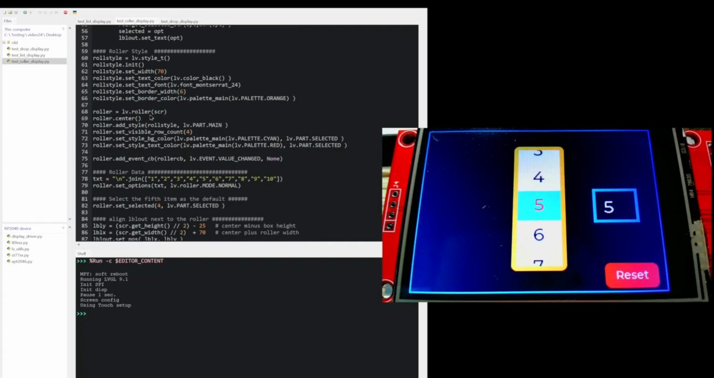And now we define the roller widget. The roller is going to be positioned in the center. It's going to add this style using this part main, which I'll cover in a second. It's going to show visibly 4 numbers. If we remember that computers like to index from 0, so this is really the 5th item. So 1, 2, 3, 4, 5. So it's showing 5 items.